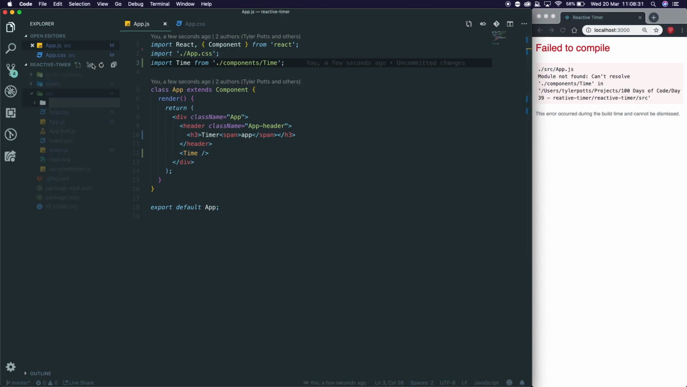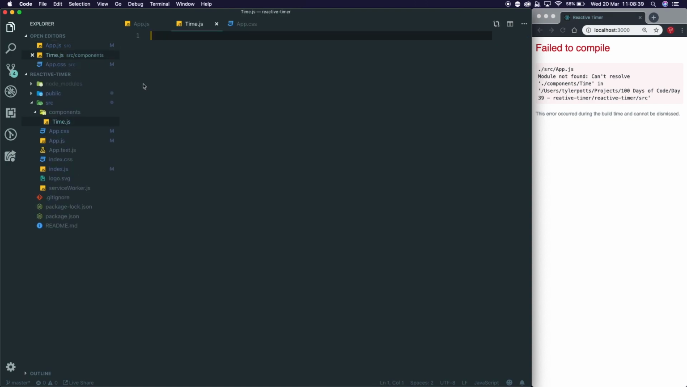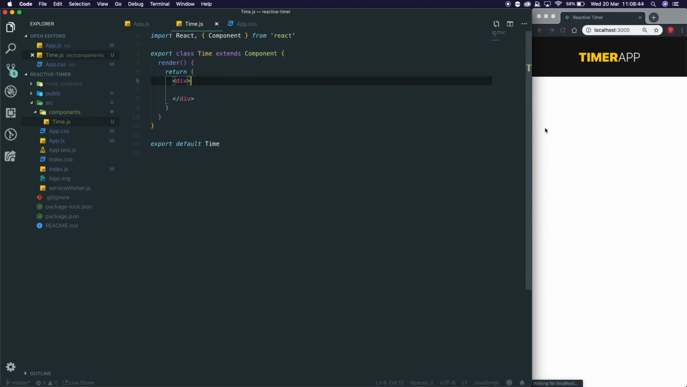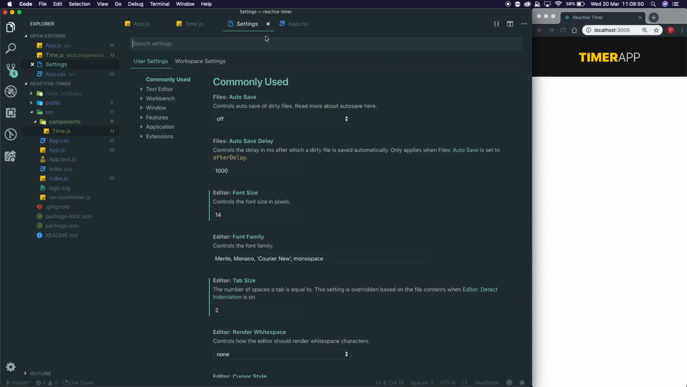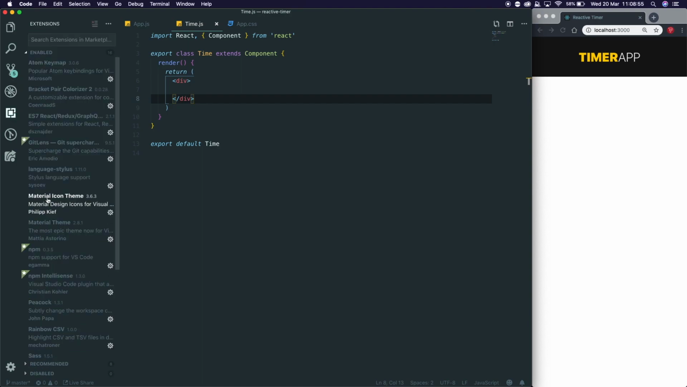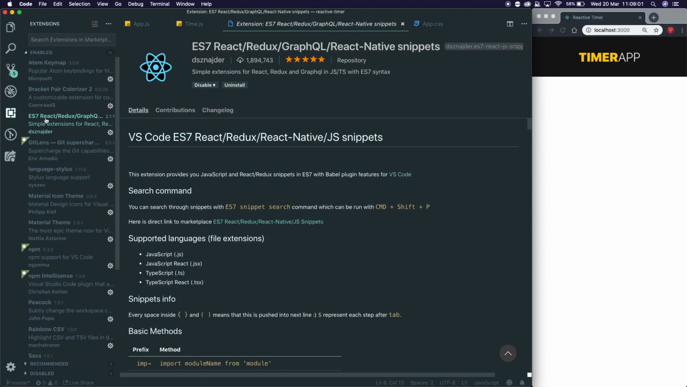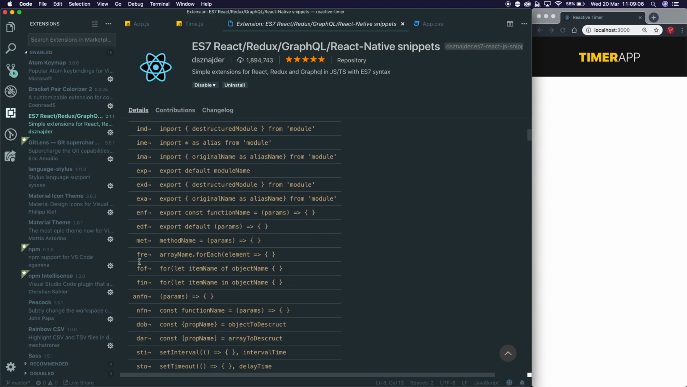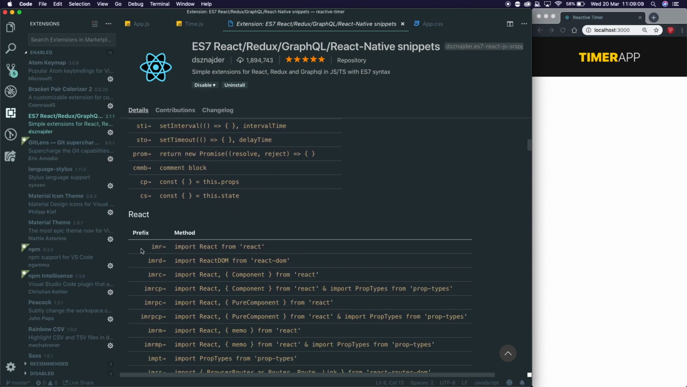So inside source, let's create a new folder and call it components, and inside there we're going to create a file called time.js, and then we're going to type in RCE, and this creates a React boilerplate. Basically what just happened is I used an extension called ES7 React, Redux, GraphQL, and React Native snippets. Basically, you can write loads of different things, and these will create predefined things for you.